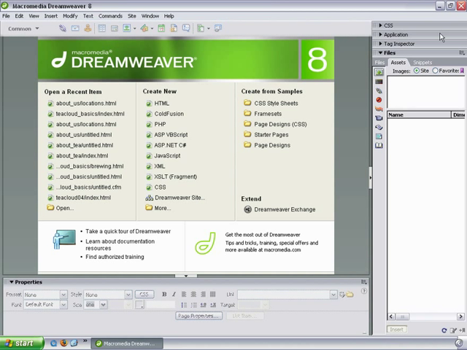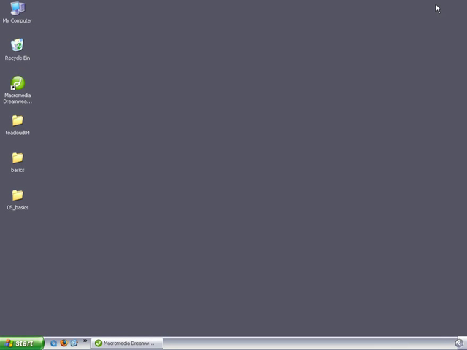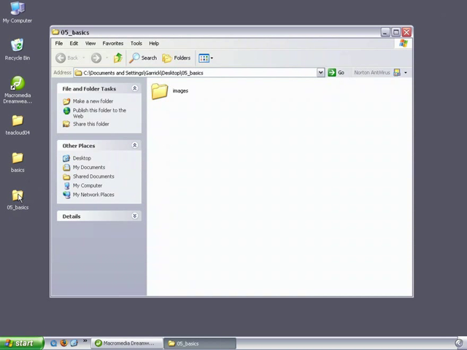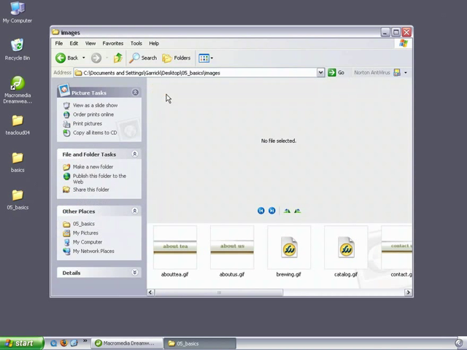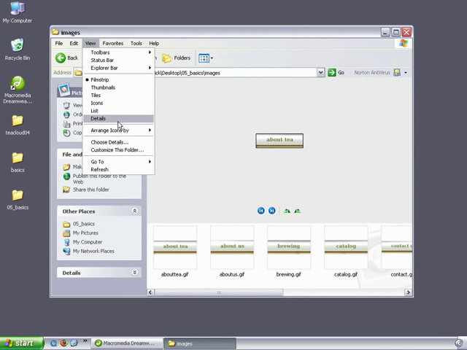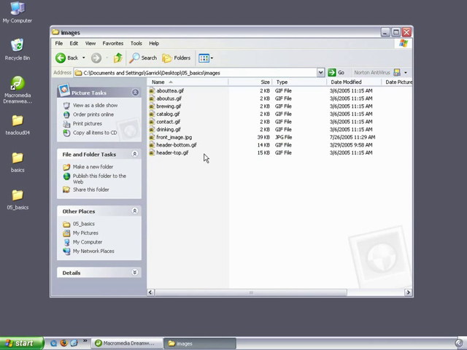So let me show you. Let me minimize Dreamweaver for the moment. Onto my desktop, I've copied the 05_basics folder from the exercise files folder. So if you have access to that folder, you can do so and follow along with me. Inside this folder, we have a folder called Images, and that in turn contains several different images that I'm going to be bringing into my site.